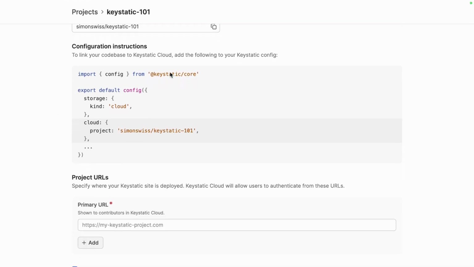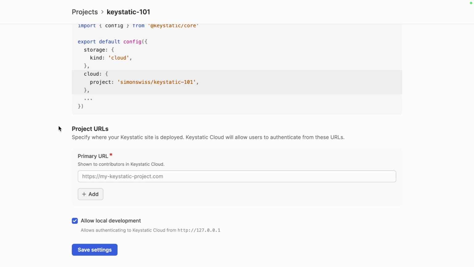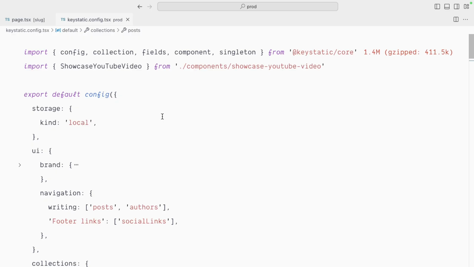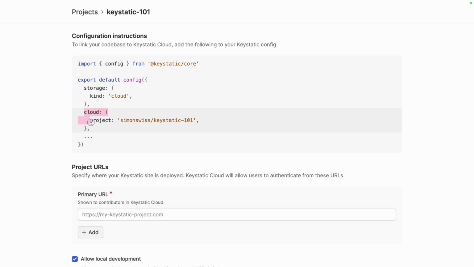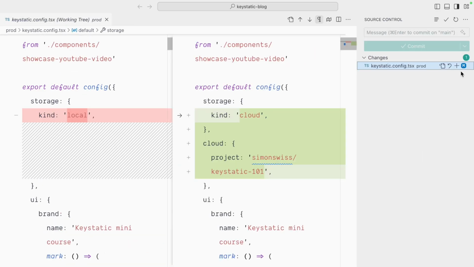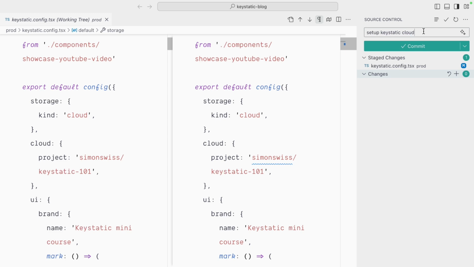So you can see in our config file, instead of storage kind local that we had before, we need to switch that to cloud and then specify the project key for the cloud account. And then the second step is to specify the project URLs, which is where the site is deployed. So let's do the first step first. I will go in my codebase on the Keystatic file and switch storage kind to cloud. And I also need to pass a cloud object here. So I'll copy that and paste it here. And I'll commit those changes.